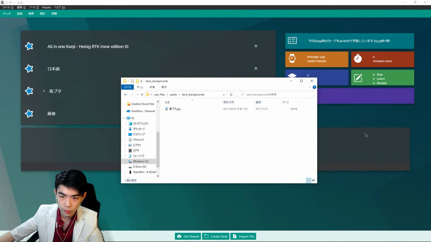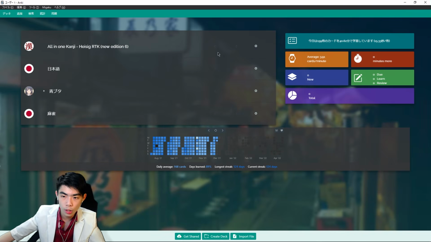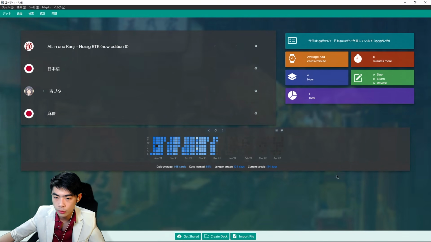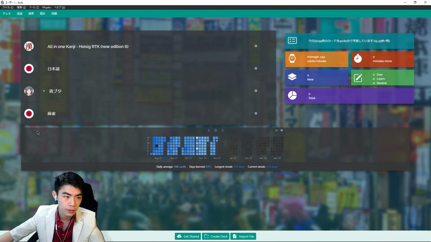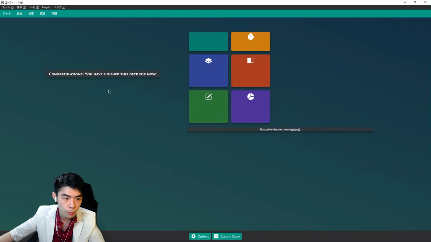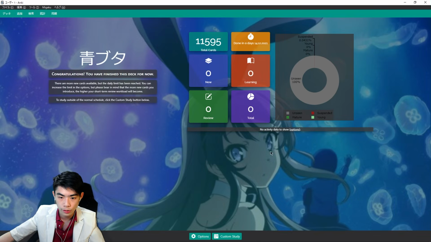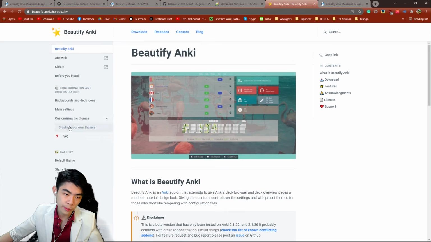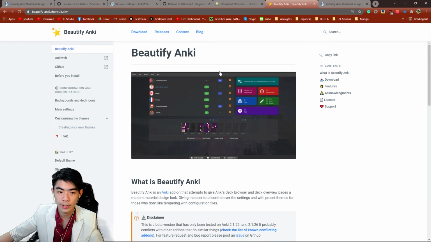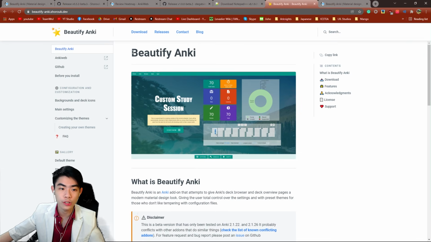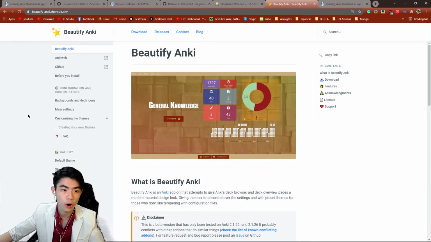Okay, so now with all those in, let's close off our Anki and reopen it. And voila, magic. We now have backgrounds that animate between each other. We have different deck icons. And if we go into the Aobuta deck, you can see that the Aobuta deck has its own background as well. Again, there are more customizations available that I didn't touch on this handy webpage over here. If you would like to customize your Anki even further, simply follow the guide on this webpage.